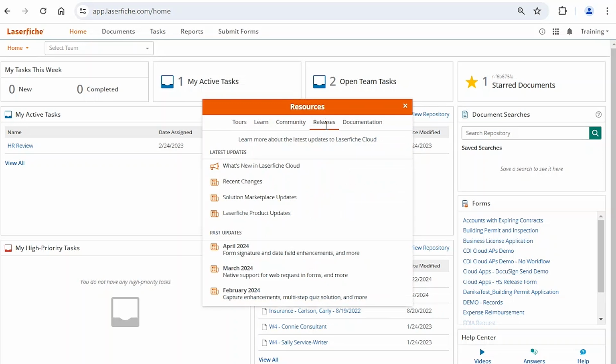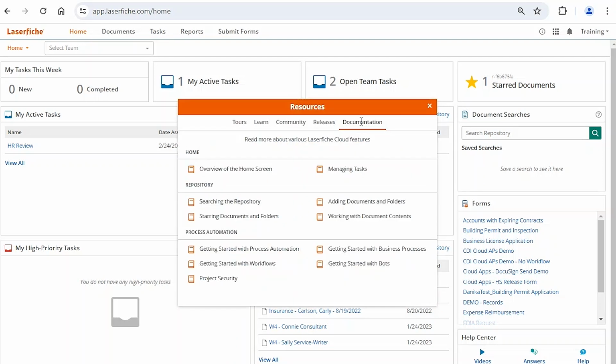The various releases of the cloud and any updates that have been made are available in this area, so that you can see what's new and exciting in Laserfiche Cloud. And the Documentation tab will give you links to various sections within the online user guide to further explain anything that you might need.